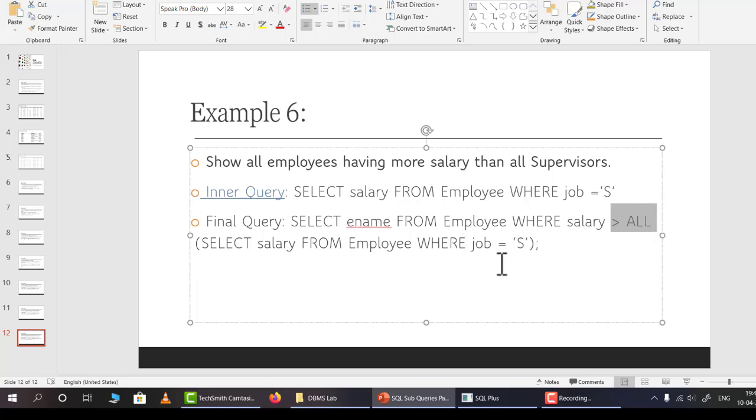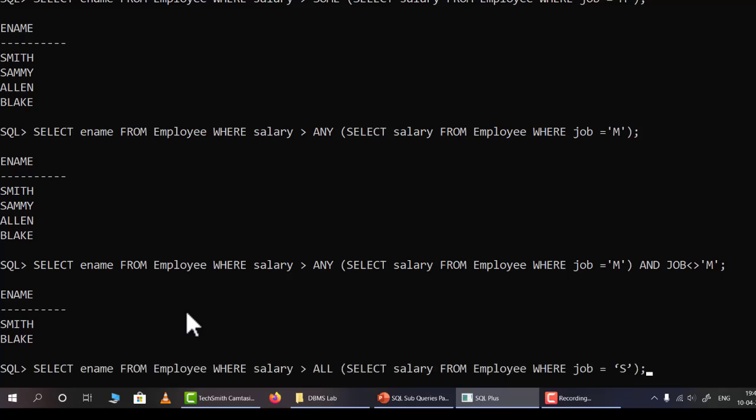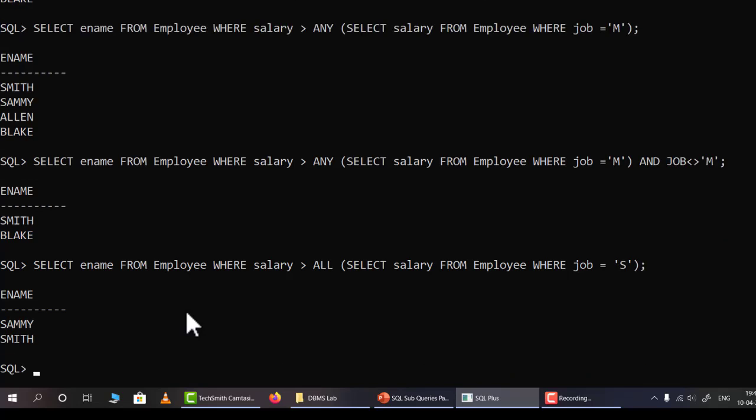And in the inner query, what we are doing? We are getting the salaries of the supervisors, represented by job equals to S. So if we run this query, we will get all the employees who are getting more salary than the supervisors. Let me first change the quotation symbol. So Sammy and Smith are getting more salary than all of the supervisors.